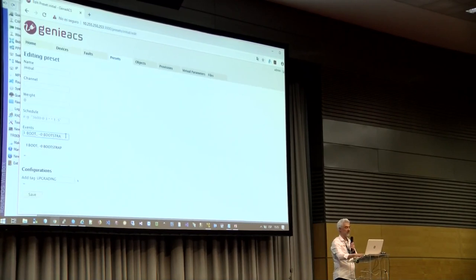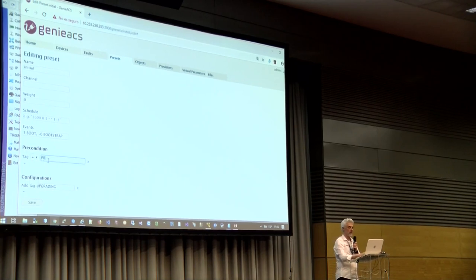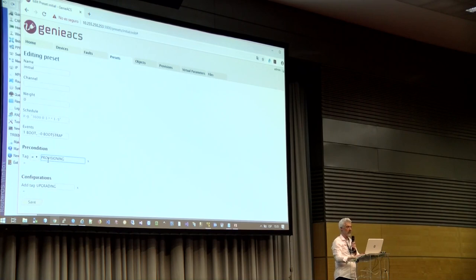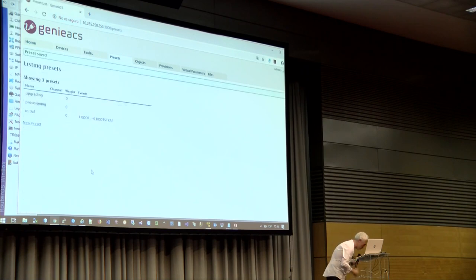Then here we need also to check that it is not on, neither provisioning. Check again. Before going to lunch, okay, it works in my room.